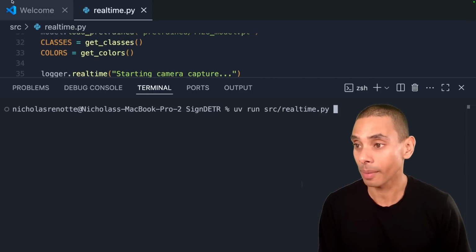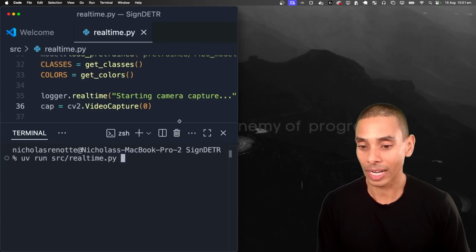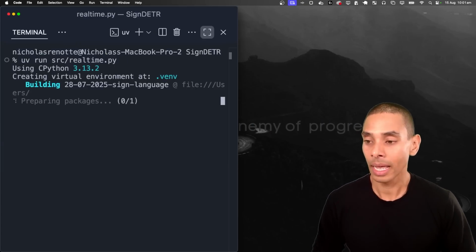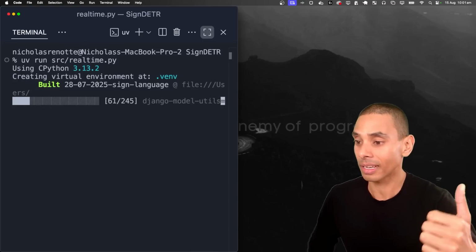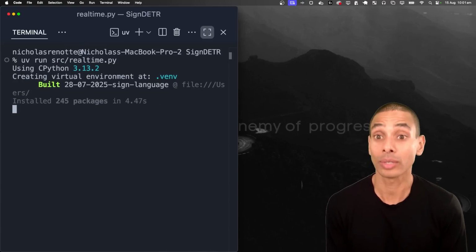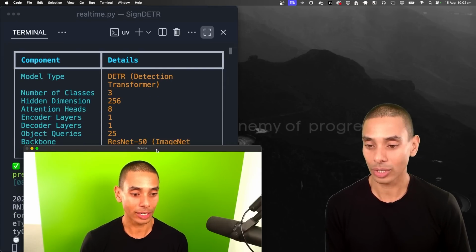real-time detection. Now, I'm just going to bring VS Code over here because I've actually gone and set up some really interesting logging. If we run that command, it's going to install all of the stuff we need to get up and running, and it's going to kick off real-time. Let's give that a sec, and then we should see real-time detections. Alrighty, and we have real-time detections up and running.